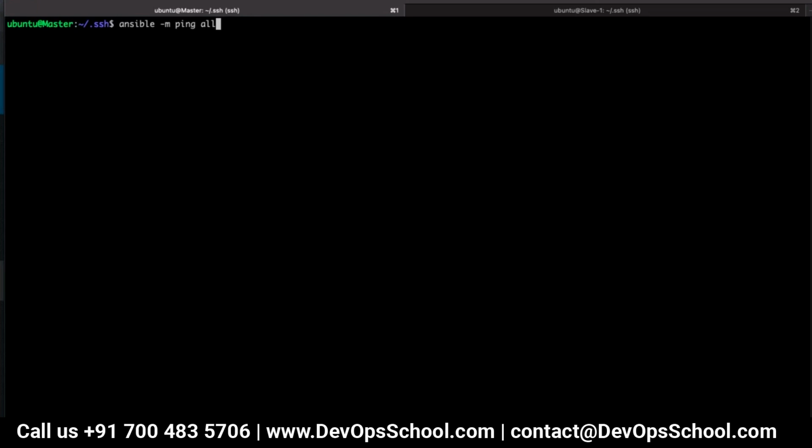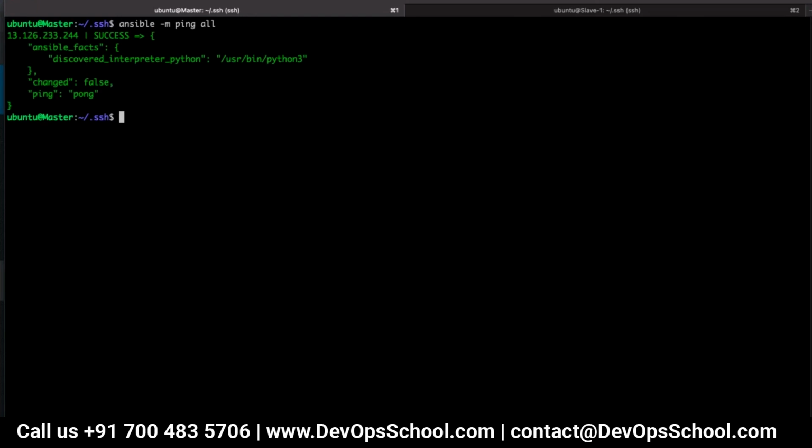So now if I say -m ping all, see, ping means ping pong: whether your particular server is reachable or not. Like if you want to ping a domain, you will ping, right? The same way, ping is a module in Ansible, so that you can ping the server and see whether it is successful or not, whether it is reachable or not. You can see that.